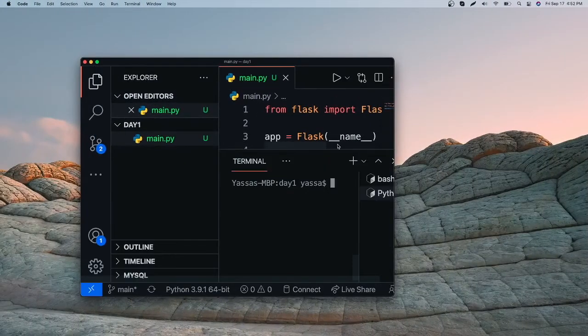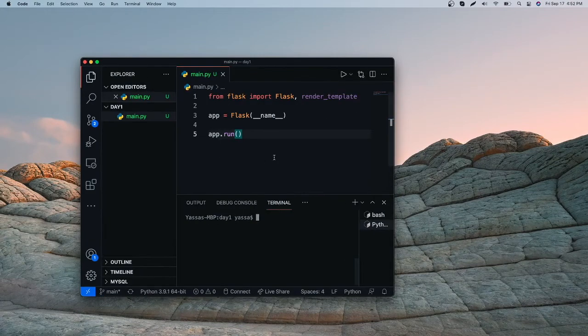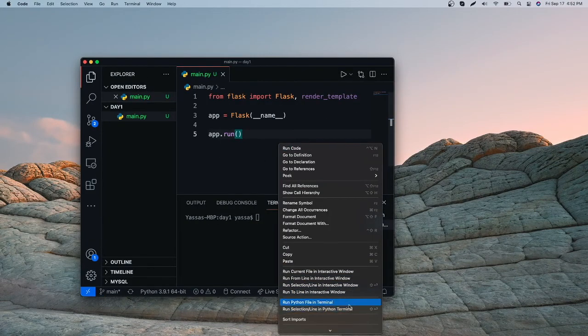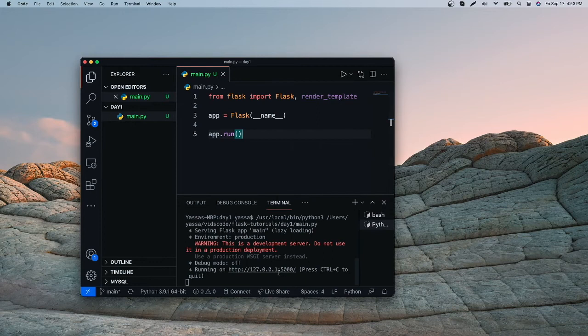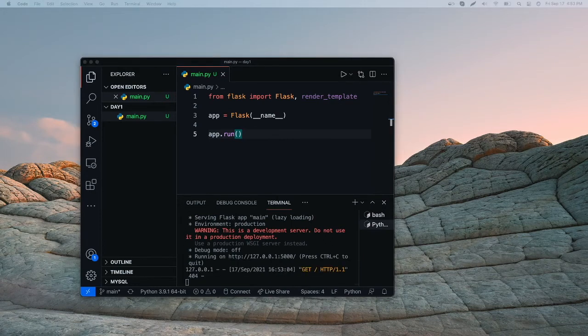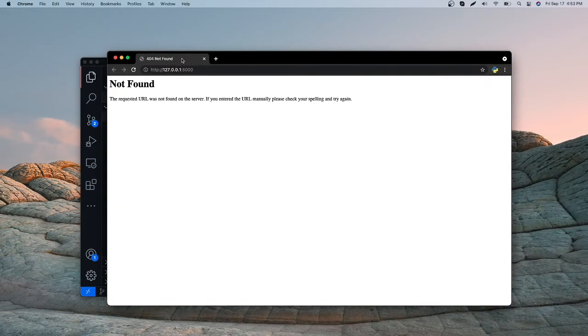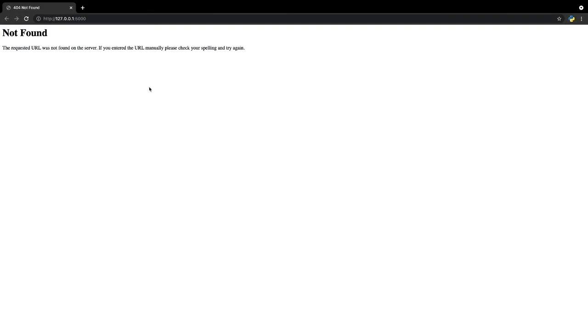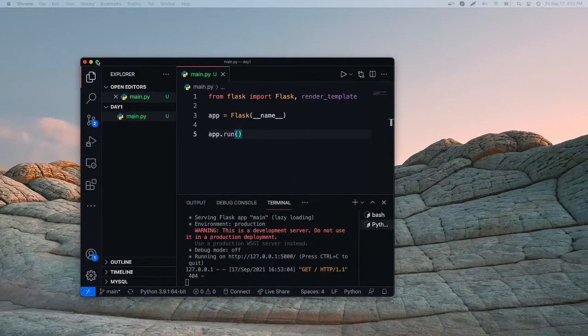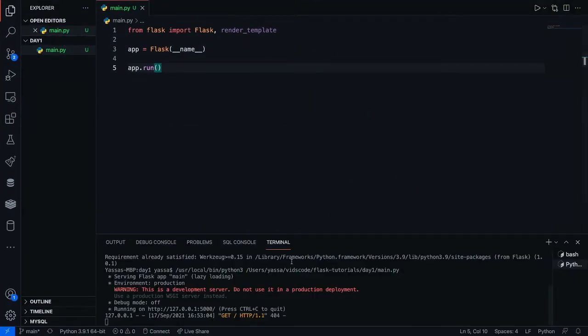All right, now in order to run this, you're just going to run it as a regular Python file. Now, as you can see over here, we have this link, okay, and you're just going to want to go to that. So I've just opened it up in my web browser. As you can see, there's nothing found. That's because I don't have any routing done, and there's no HTML pages to display. So let's first of all go ahead and create some HTML pages.